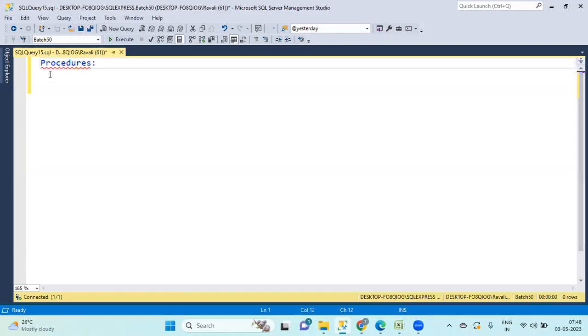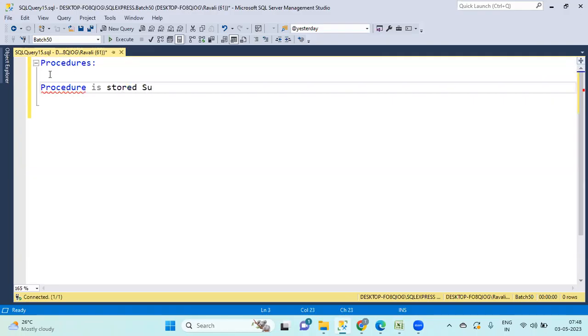Procedures. What is a procedure? A procedure is a stored subprogram. It's a stored program.